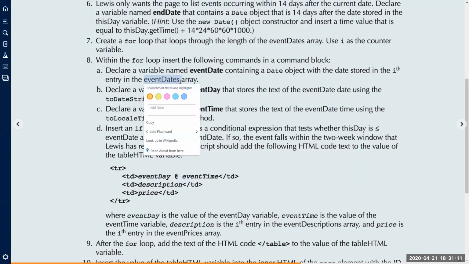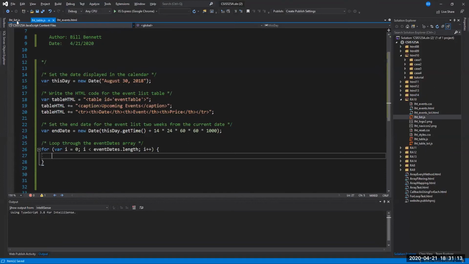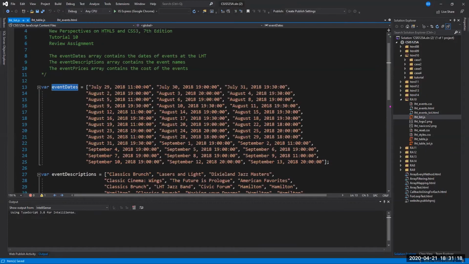So let's go back to Visual Studio and just remind you, here's the list again. That just means that statement that we need to create is the one that's going to say, go to eventDates, brackets, current value of i, and when i is 0, it'll grab this value. And then we'll go through the loop back around, then i increments to 1, then we'll grab this date, and on and on as we go through the entire array.